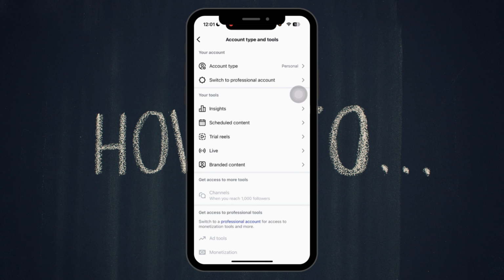Now your account is changed to personal and only your approved followers will see your following list.